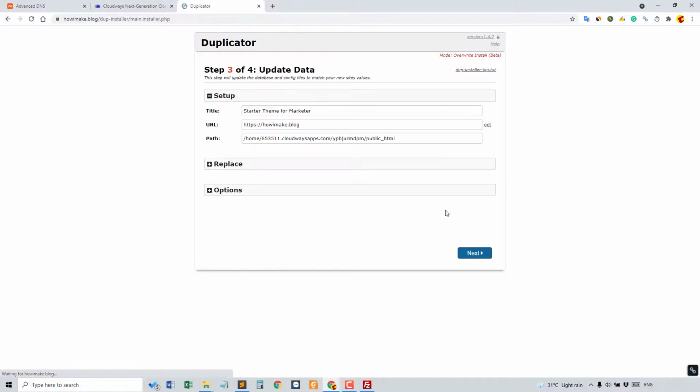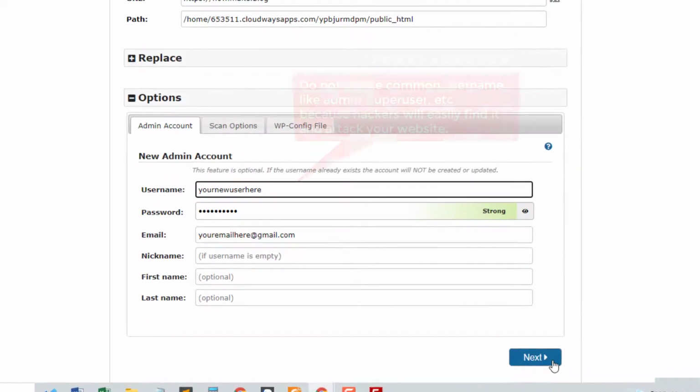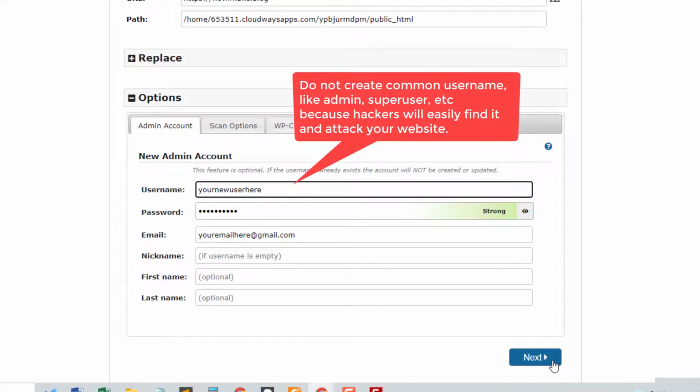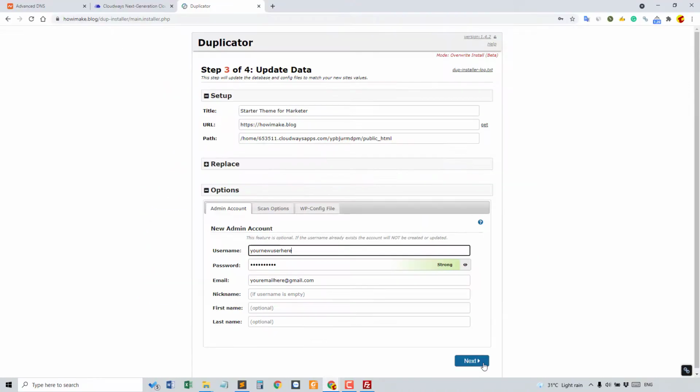At the third step, in the setup area you should leave the default, just edit the title field to suit you. In the options area, you should create an admin account. Then you will delete the admin account I created in a following step. Do not create a common username, like admin or superuser, because hackers will easily find it and attack your website. Choose a password that is difficult enough, containing uppercase, lowercase, numbers, and special characters. Save your password in a safe place. Then click Next.